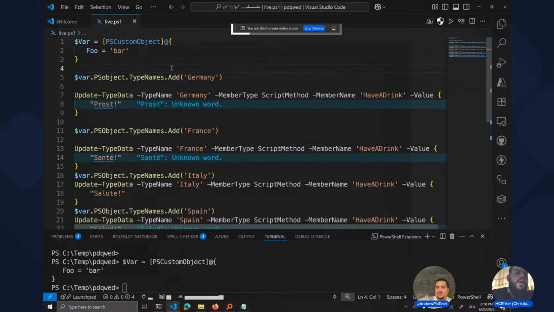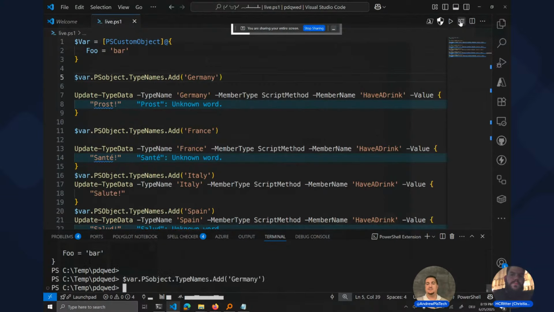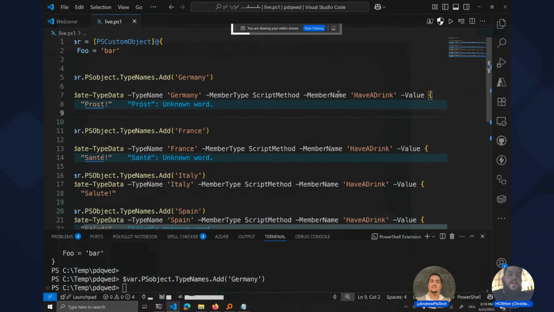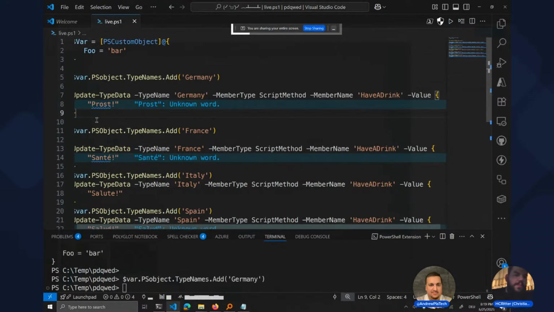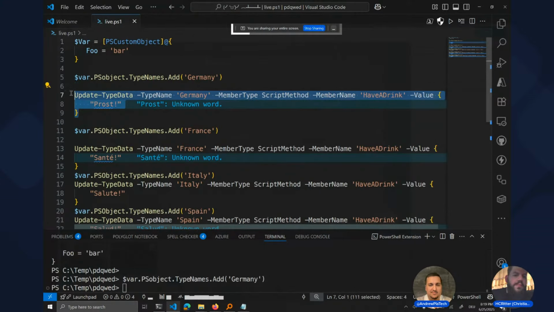So therefore, here I just add, hey, there's a type name called Germany. Please add this. And now I just update the type data, Germany, and then I have a member name, which is a script method called HaveADrink. So, in Germany, when we have a drink, we say, maybe you can see it right now on the screen, Prost.